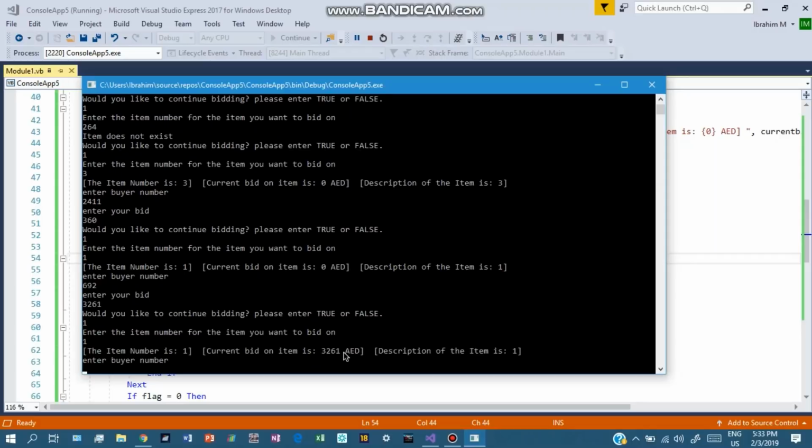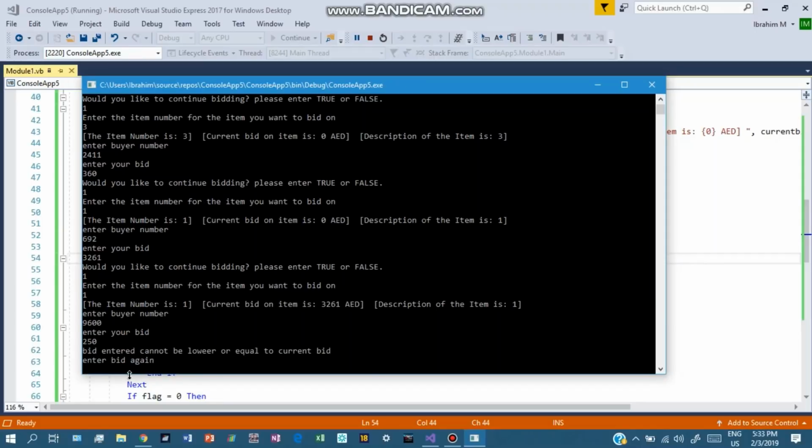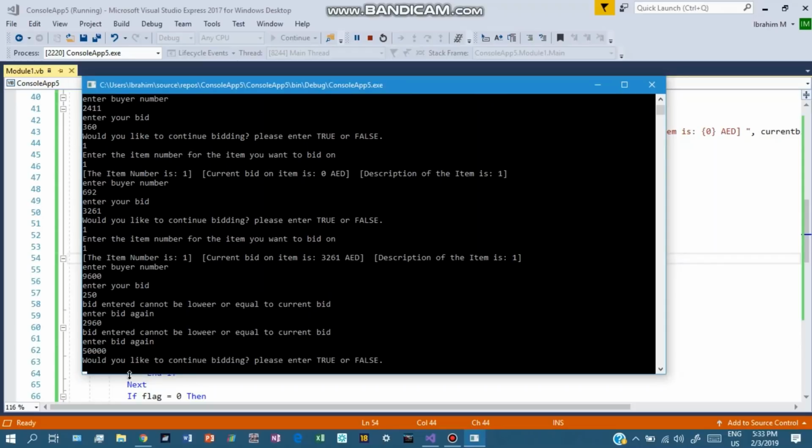So item number 1 again. So the current bid has been updated. Description is this. That's this. Enter buyer number. Anyone can bid, yeah. So any buyer number. So enter your bid. Now the current bid on the item is 3261. If I enter 250, which is obviously lower, it should give me an error. So enter 2960, also an error. But if I enter 50,000, it's accepted it, and I'll show you.